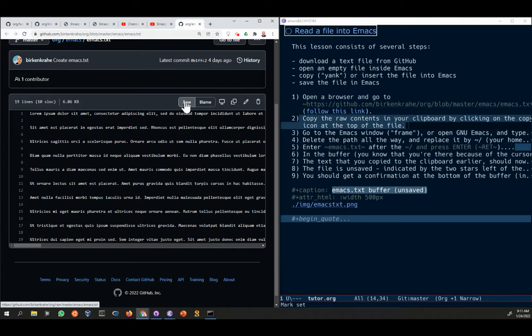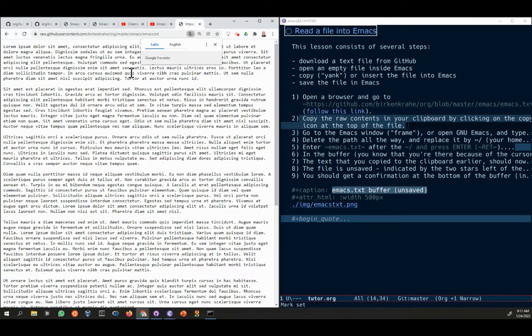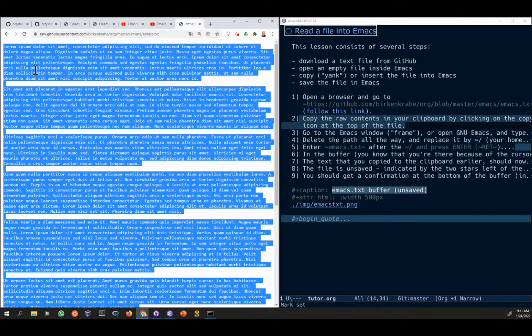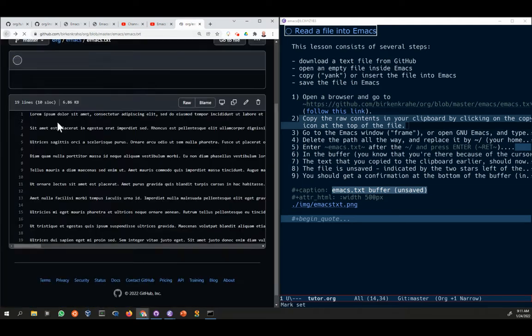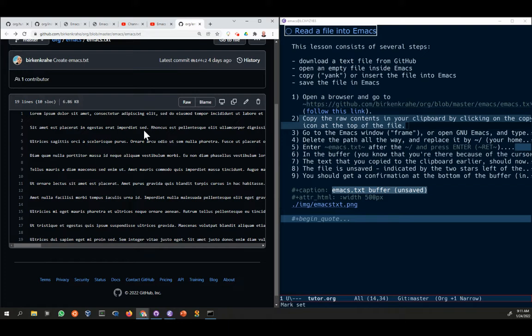You could click on raw, and this opens the entire file in a separate buffer. And now you can just press Control A, which means select everything, and then right click and copy this text. Either way, I have it in the clipboard now, the clipboard of my PC.